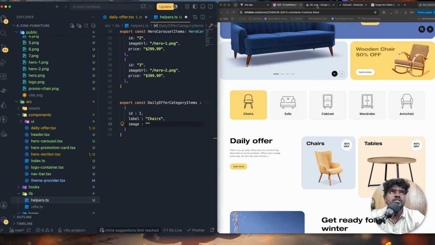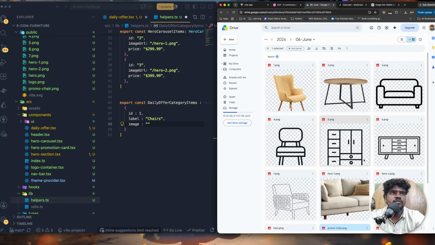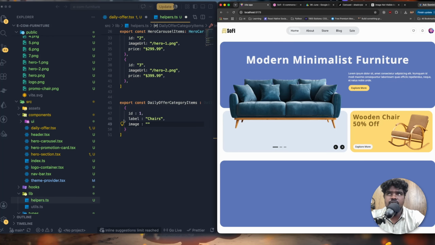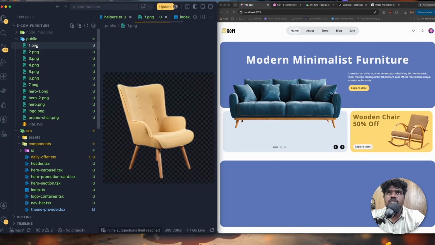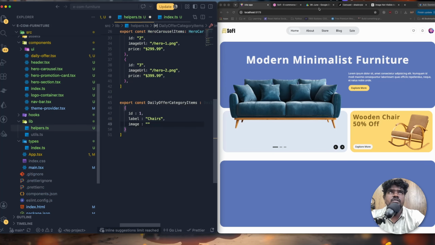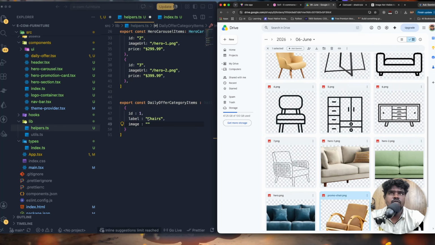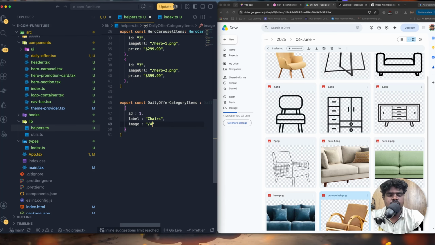You can download all these images from here. This 1 2 3 4 5 6 7, all these images are in the trial link. Click the link in the description below so you can download it. So in this case, what is that image number? First one, chairs, this is the one, 4/4.png.